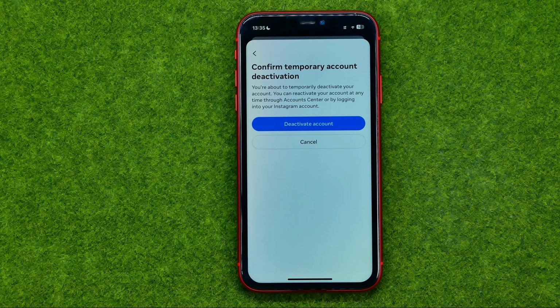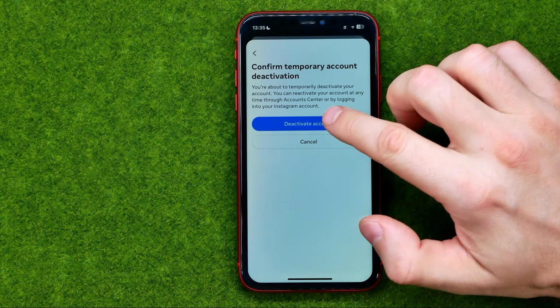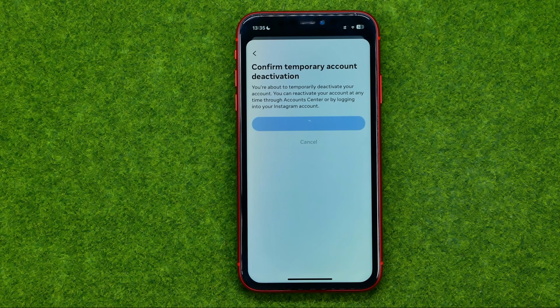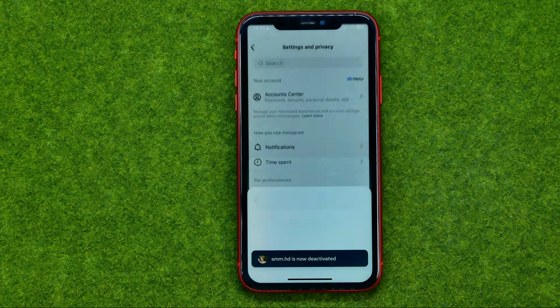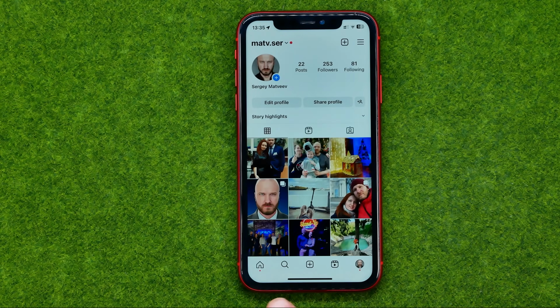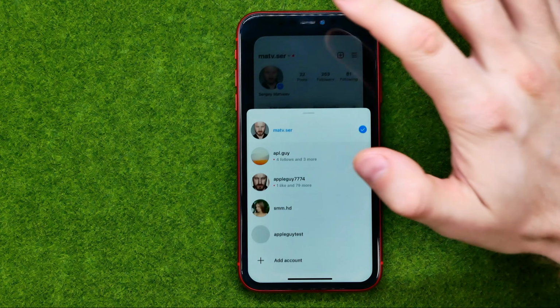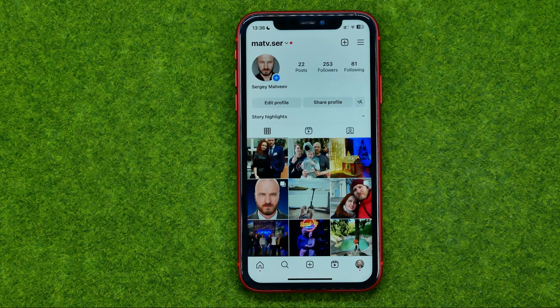And then we just need to confirm temporary account deactivation. To do that, tap at that button. Now it says that the account has been deactivated, and that's how you can easily temporarily deactivate your account. If you would like to reactivate it again, you need to just log into that account.